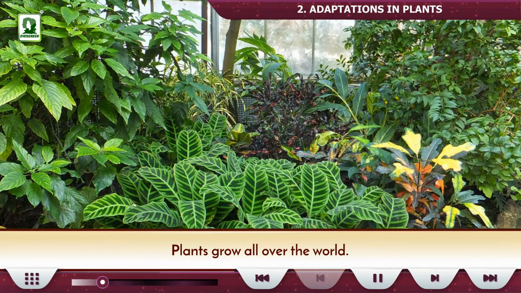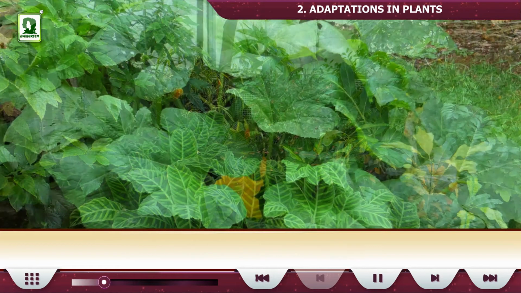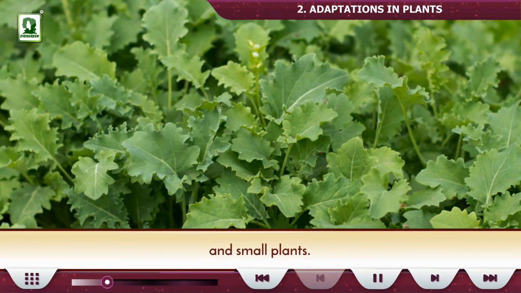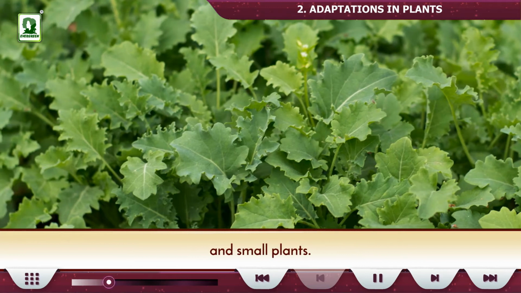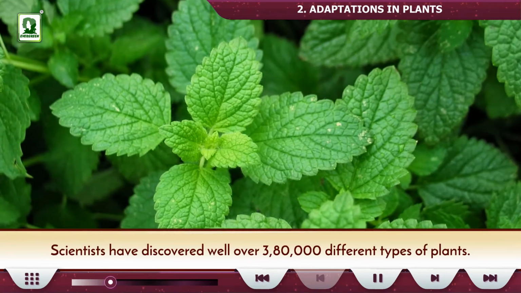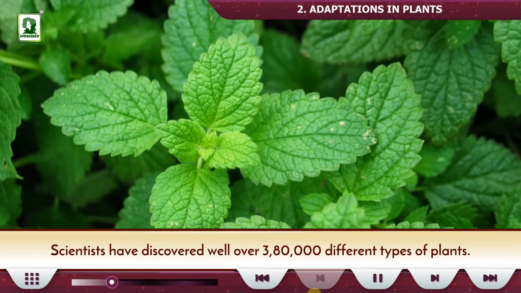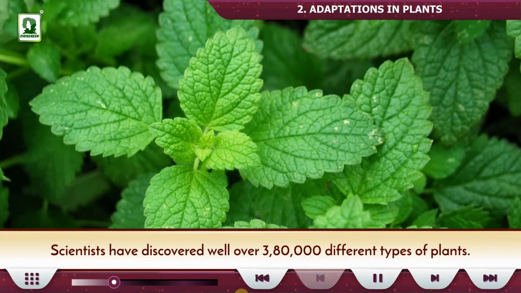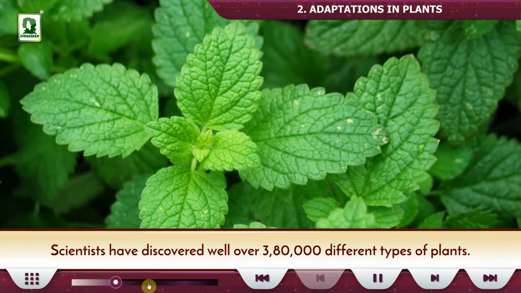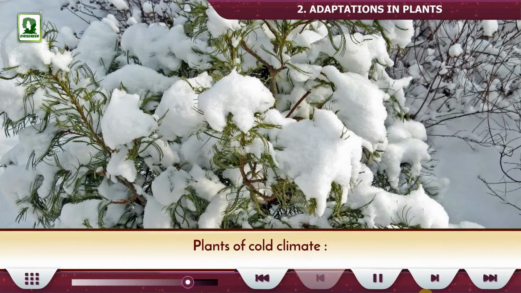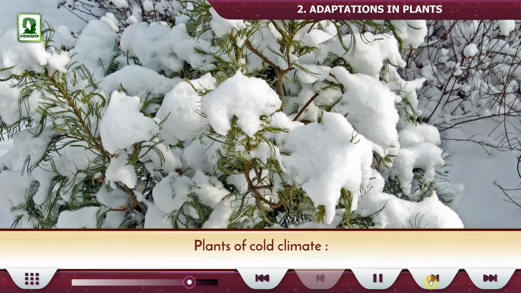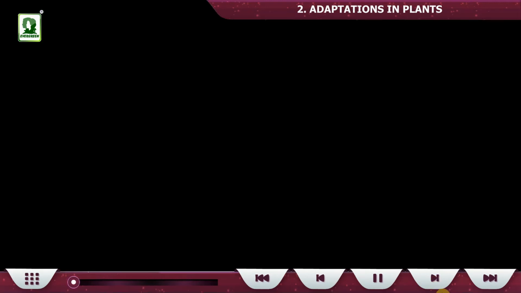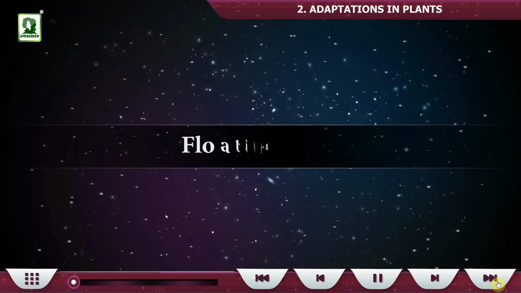Plants grow all over the world. There are big plants and small plants. Scientists have discovered well over 3,80,000 different types of plants, and plants of cold climate. Interesting. Floating plants.